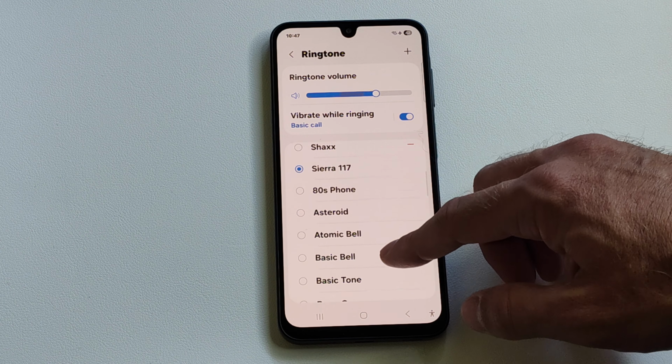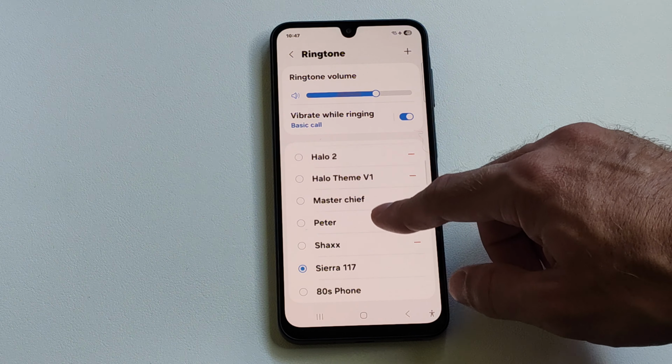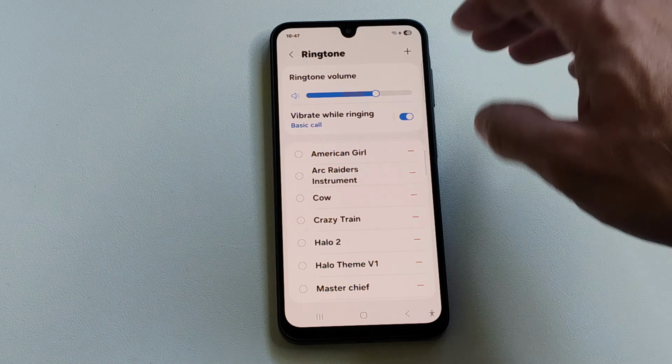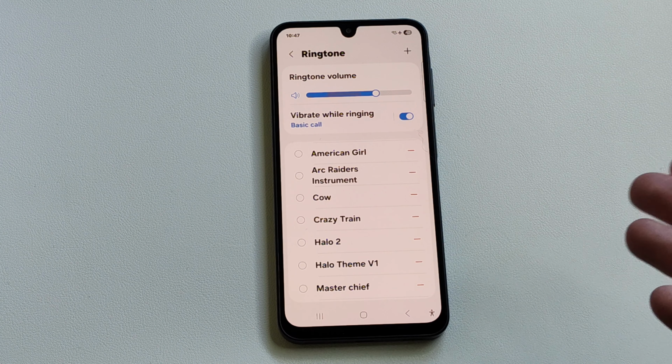So I have some other things on here, like Peter Griffin, Master Chief, Halo 1, Halo 2. Just go to that app, and you can search for anything you want.